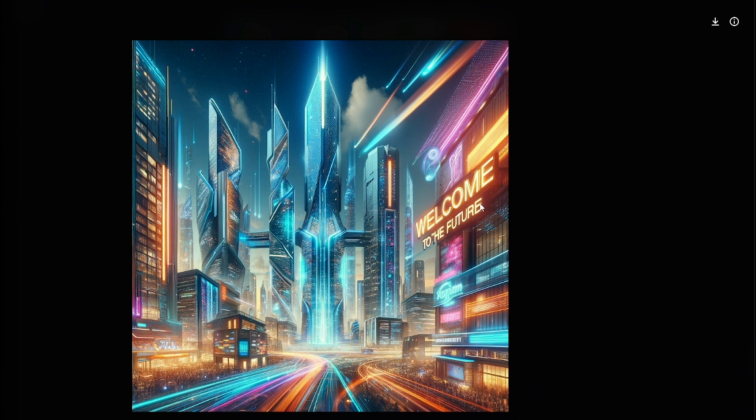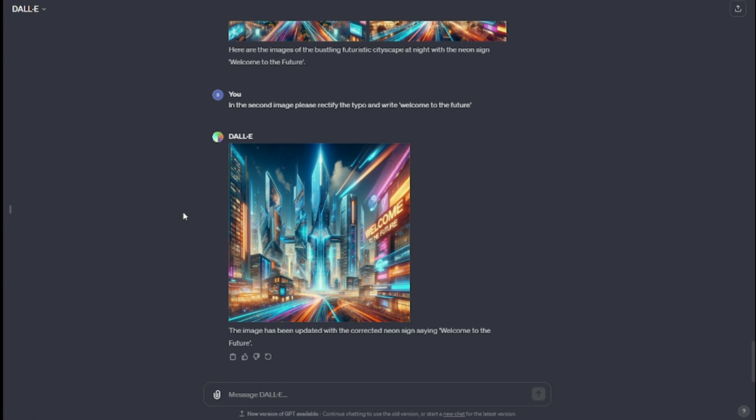in our image, which says "Welcome to the future." Okay, so this is how you can go ahead and generate text in your images. Let's just say if DALL-E 3 makes a typo, don't worry at all. You can just type in more and more prompts. Just keep on playing with DALL-E 3 until you get your perfect text in your image, all right? All right, so these were the features of DALL-E 3.